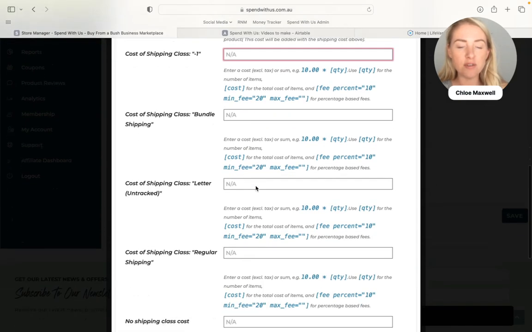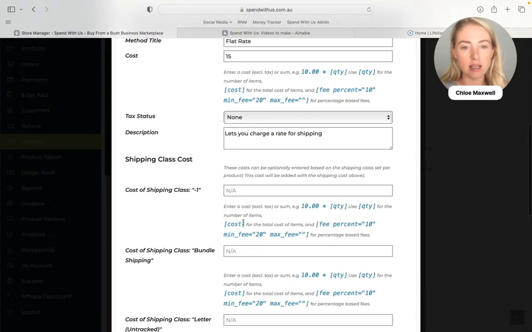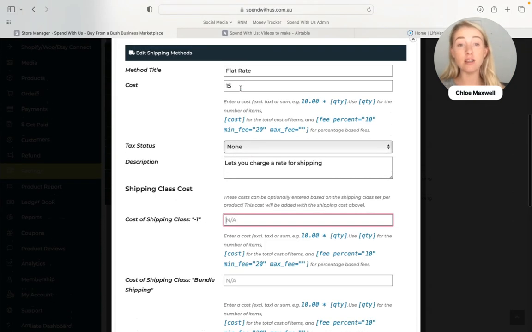So you've got these different shipping classes. So regular shipping, you've got no shipping class, you've got class of -1. So for example, say you want a standard flat rate shipping of $10, but let's say someone selects a really heavy product on your store, being 10 candles. So you actually want to have your candles set up at a different rate because you know that $10 doesn't actually cover the cost to ship that product. What you would want to do is put 5 in here.